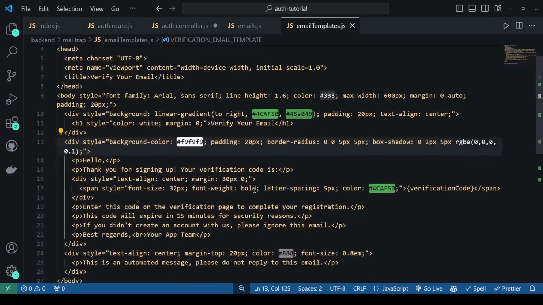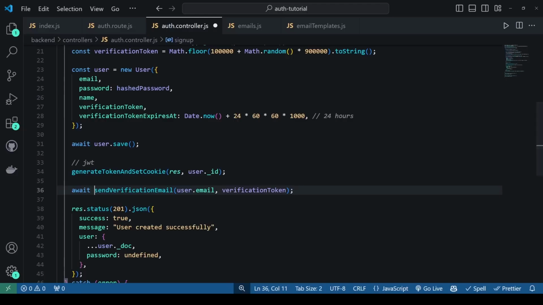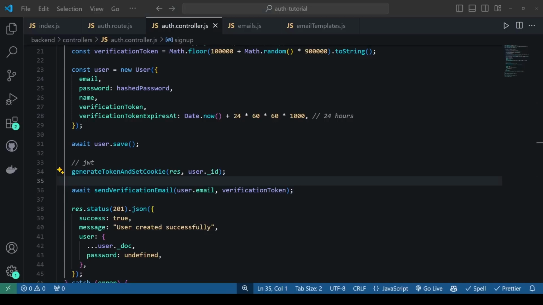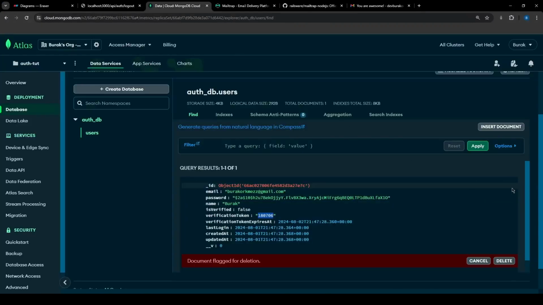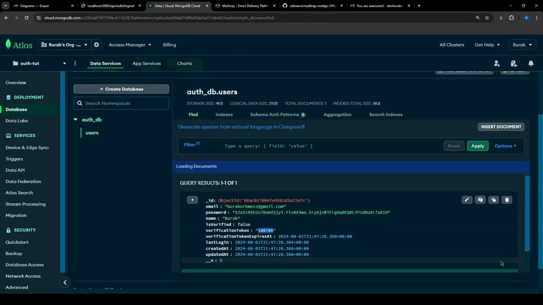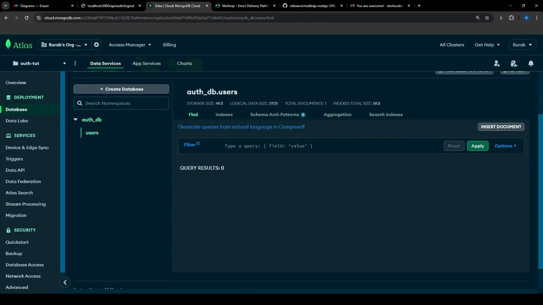It is really kind of like a pain, but this is the only way I think we can use the mails. And let's try to save this file. I don't really think we need to do anything else. I'll just go ahead, delete this user from the database first, and just try to sign up again.